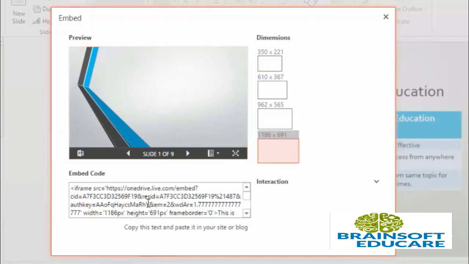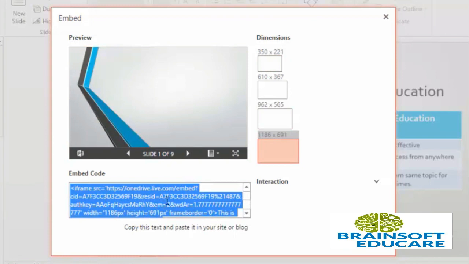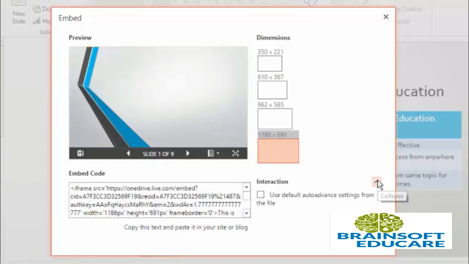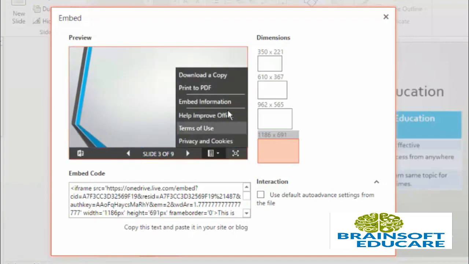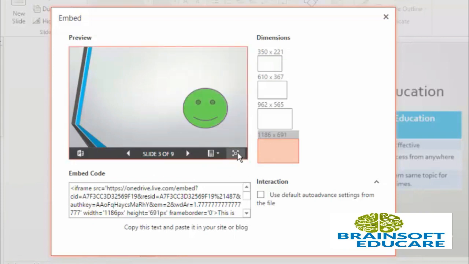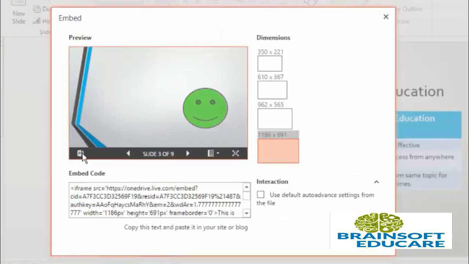website. You just have to copy this iframe code, which is the embed code, and it will be shown on your website. Use default auto advance settings from the file. So I am just closing it, and this is the sharing code or embedding code. Here are slide navigating buttons. Here are PDF printing or downloading a copy options. Here is a full slideshow option, and here is a PowerPoint icon.